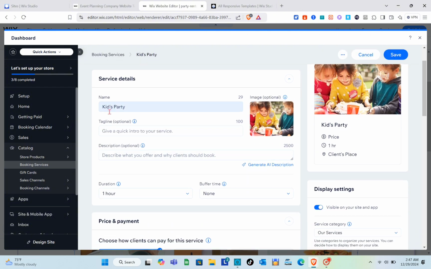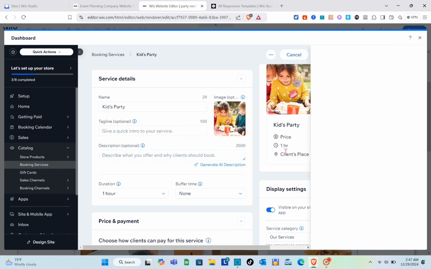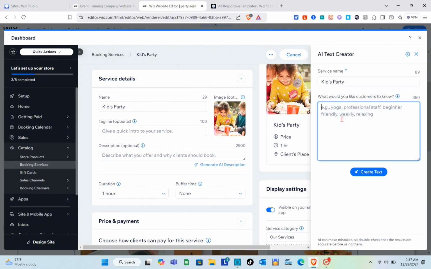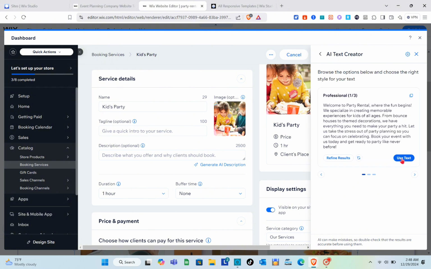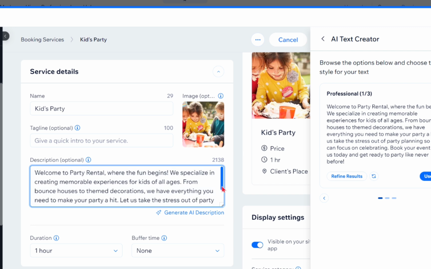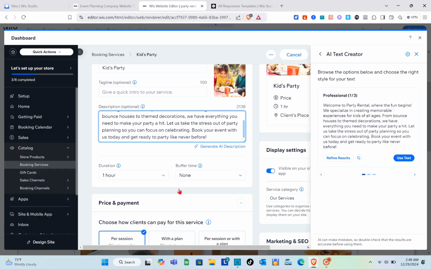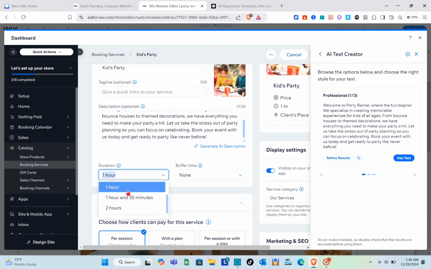Next one is the tagline. So give a quick intro to your service, and then for the description, describe what you offer and what clients should book. Okay, so you can also generate an AI description for this one. So here we have the service name, and then what would you like customers to know. So for example, a friendly invitation for kids or to kids. Okay, and then after that, just click on create text, and then if you think this one is good, just click on use, and you'll be able to see here now the description of this service.